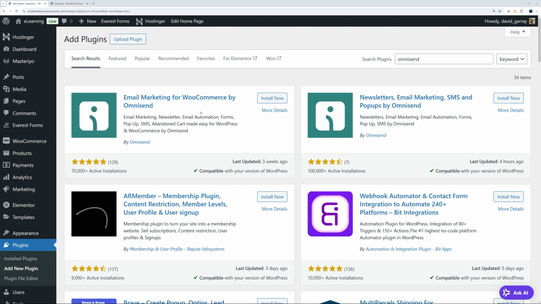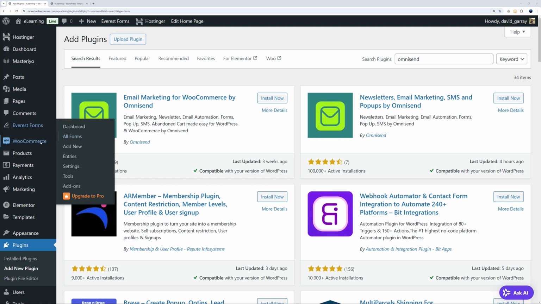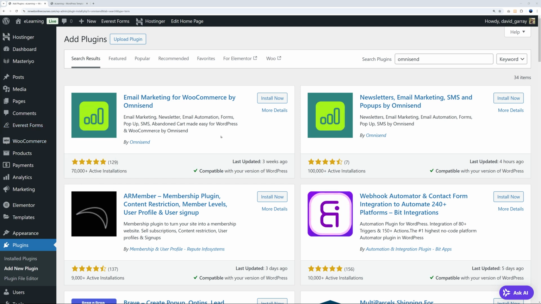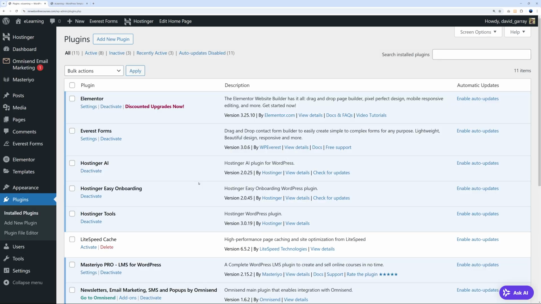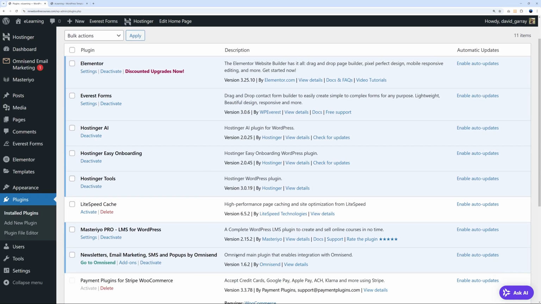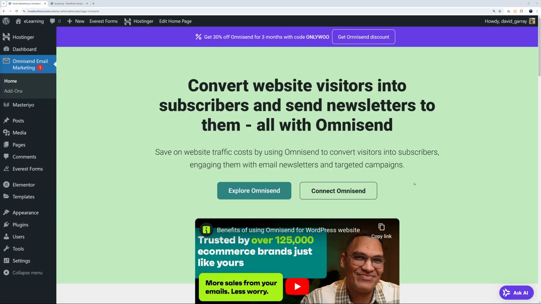Even though we have WooCommerce installed here, as you can see, we're only using WooCommerce just to process the payments. So we don't actually have physical WooCommerce products. So this is why we're going to use this one here. So install now. And then activate. Very good. Perfect. So let's go to OMNISEND here by the side. And now we need to connect our OMNISEND account.